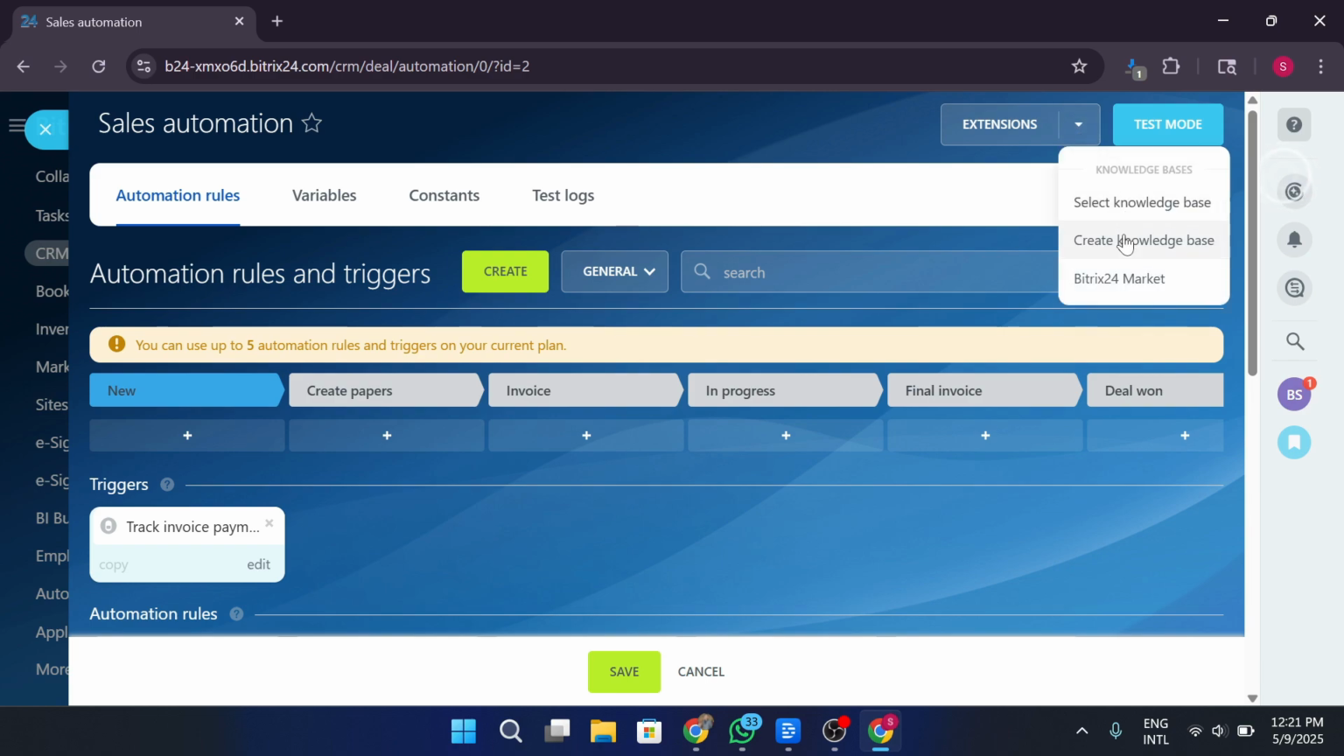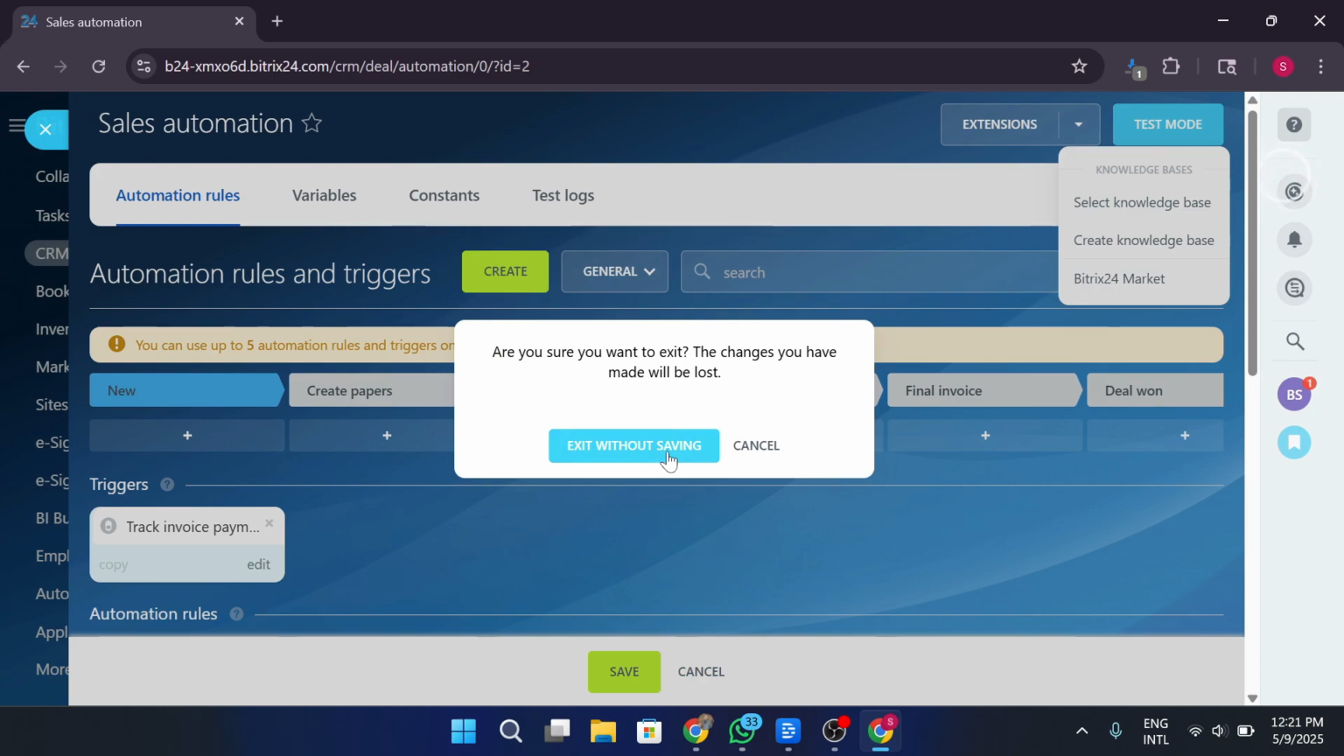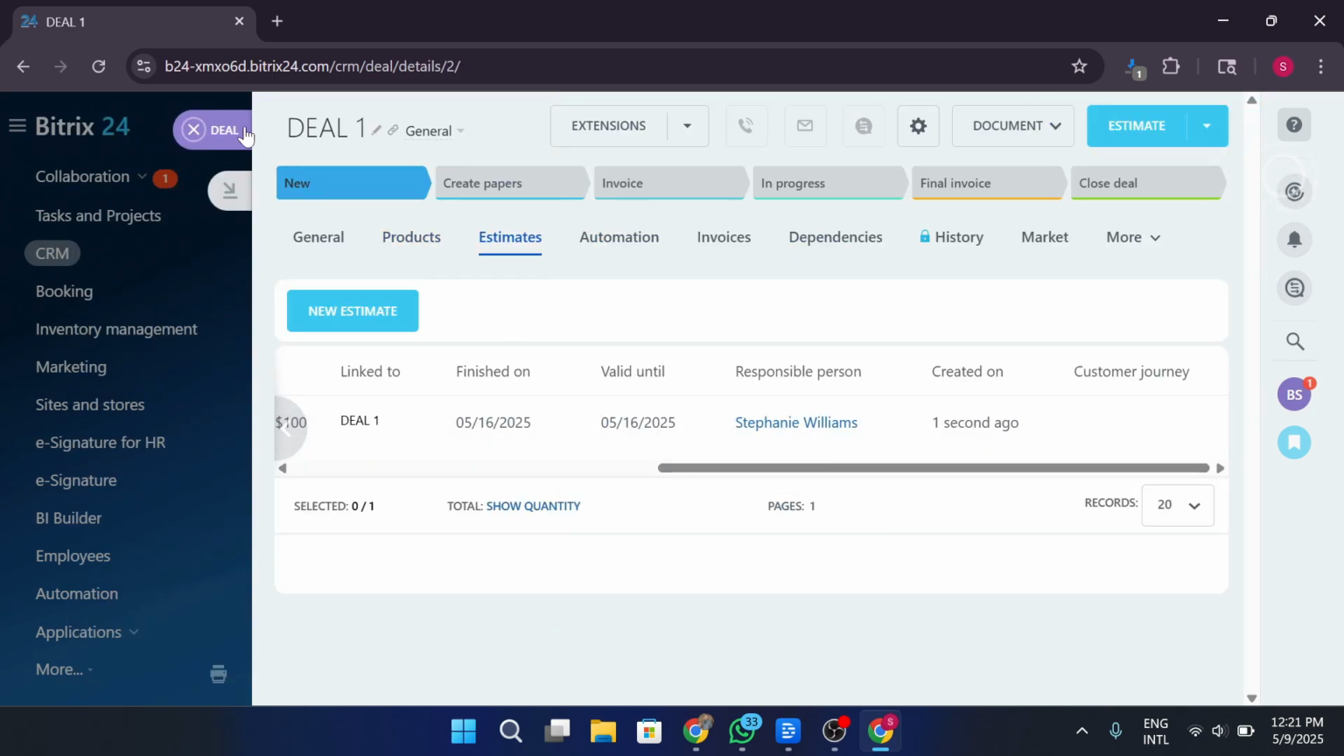Extensions: knowledge base integration. Bitrix24 allows integration of extensions like the knowledge base into sales automation. This is handy when your automation requires supporting documentation or internal references. Creating an invoice in Bitrix24.